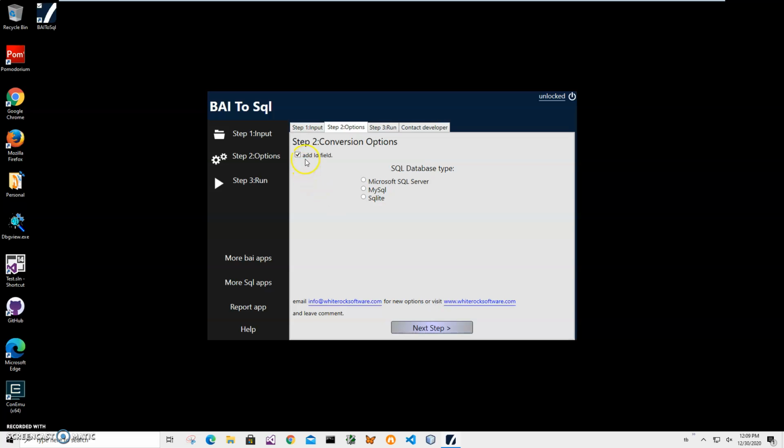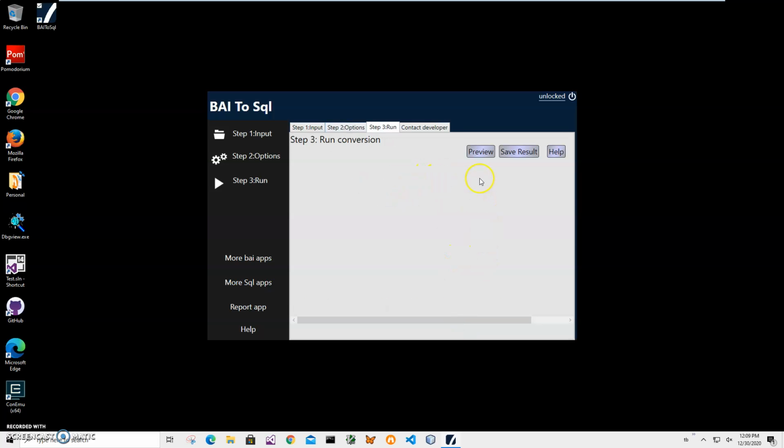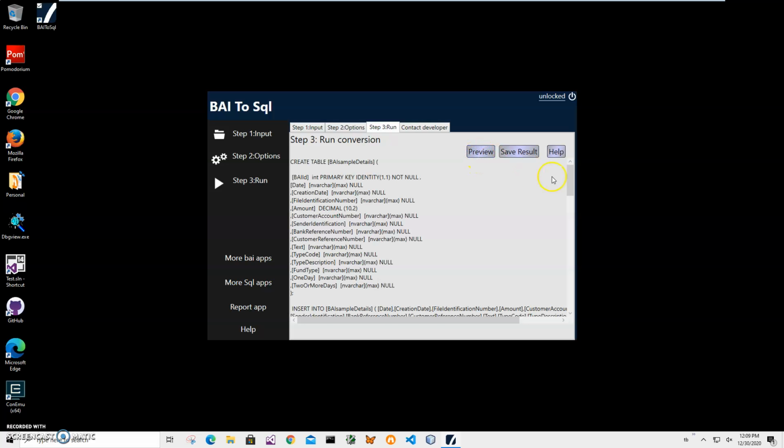On the next step, I have to specify, do I want to add an ID field? It's usually a good idea to add an ID field. Regularly, transaction ID is kind of an ID field for BAI files, but I would add an ID field. And here I have to specify which database type I have to use. So I will use Microsoft SQL Server, click on next step, and here I can preview my SQL.